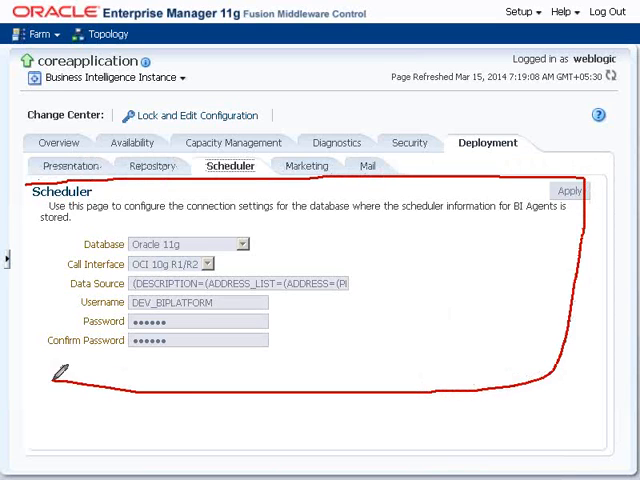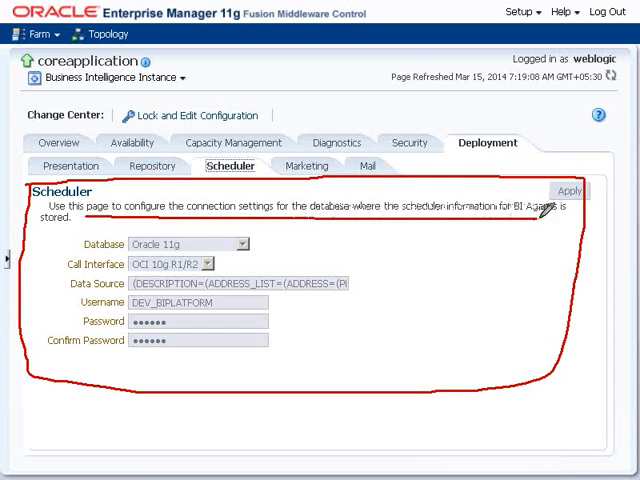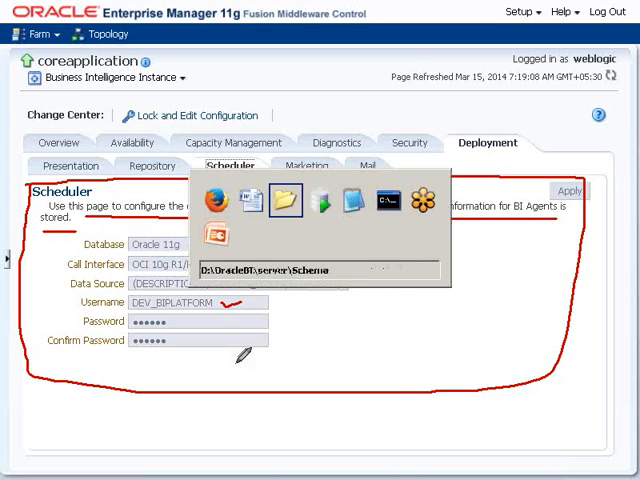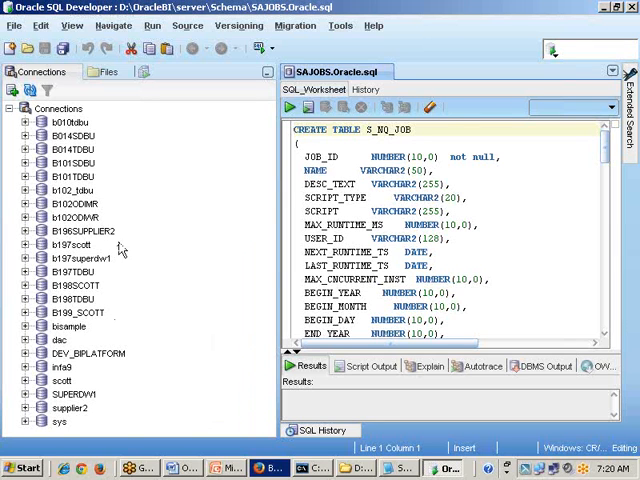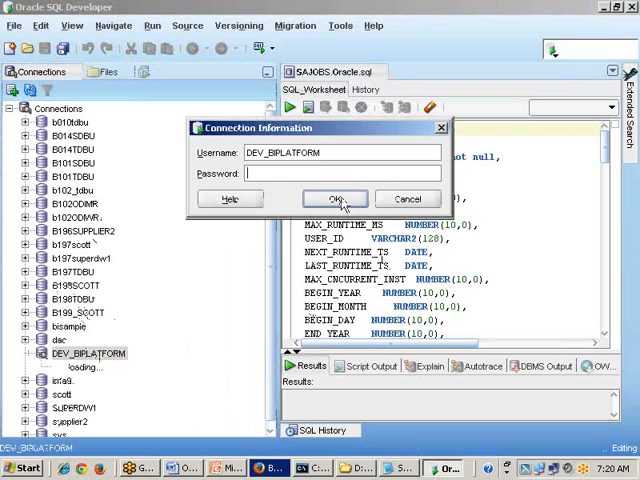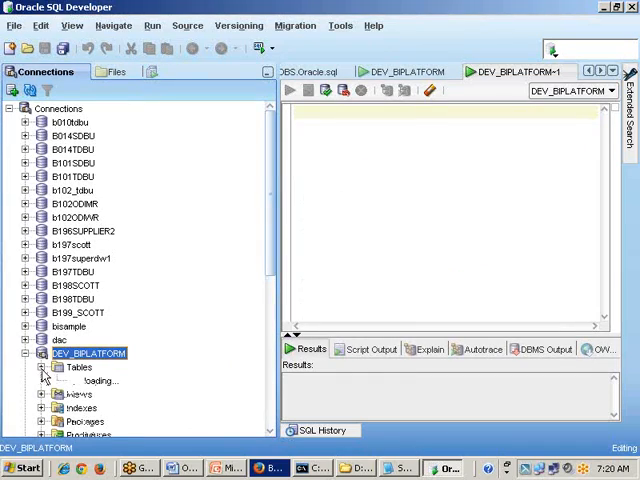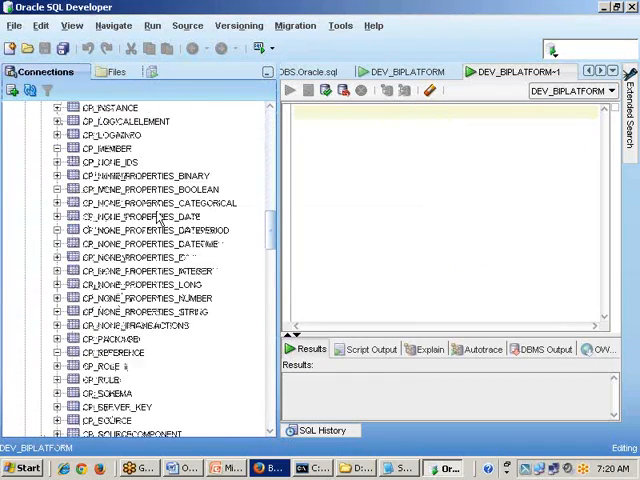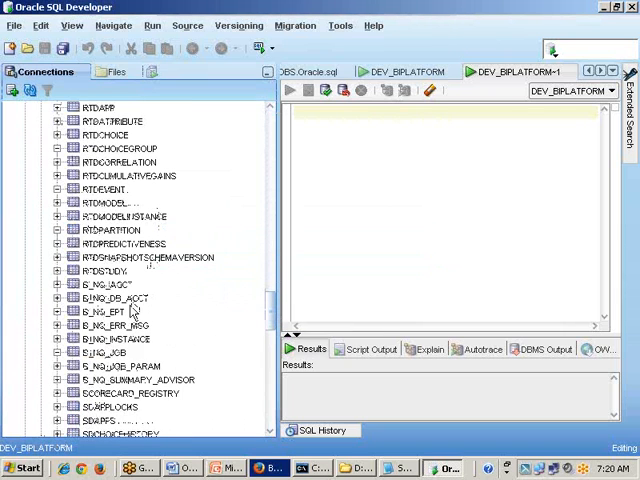Please read the content here: use this page to configure the connection settings for the database where the scheduler information for BI agents is stored. And the schema configured is dev_BIPLATFORM. If you want to see those tables directly on the database side, log in as dev_BIPLATFORM with the password provided, and you can observe that a lot of tables are available.